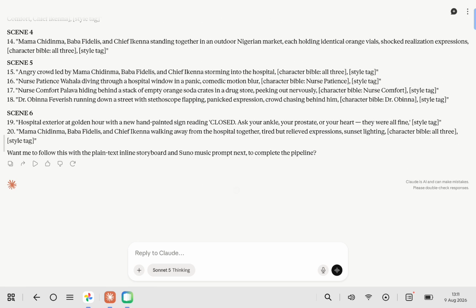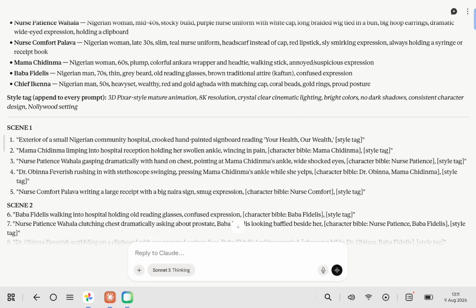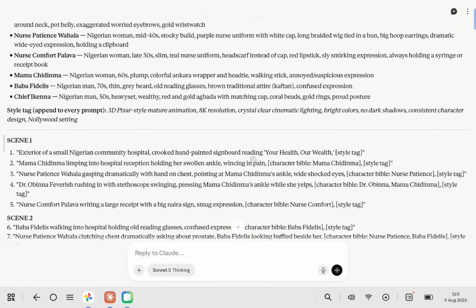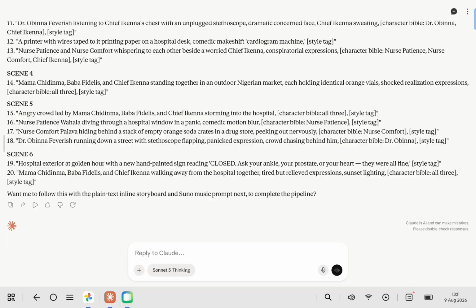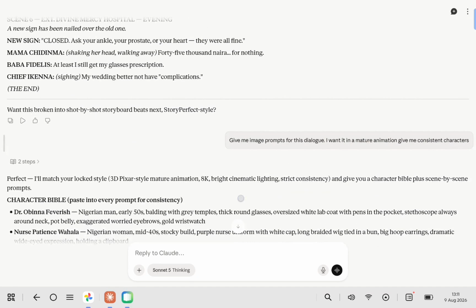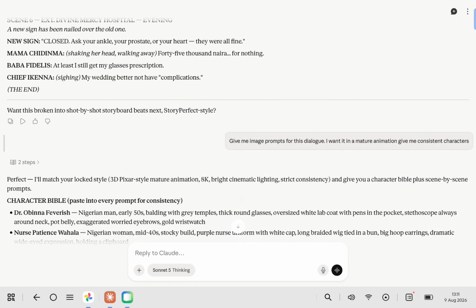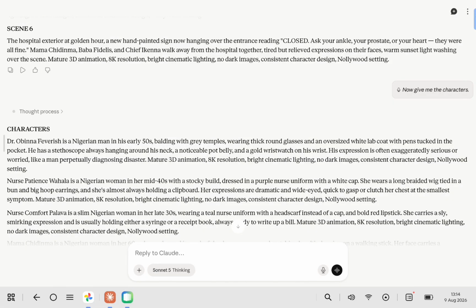Now we have six scenes already, right? So now it has given us the character, scene one, scene two, scene three, and scene four, right? So we're going to go back and continue. So now it's done with everything, both the characters and the scenes.